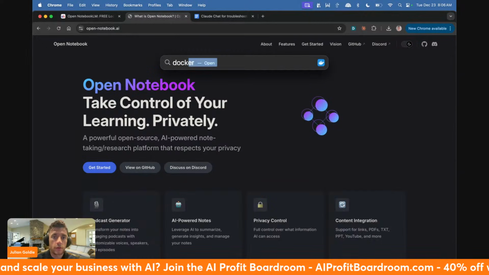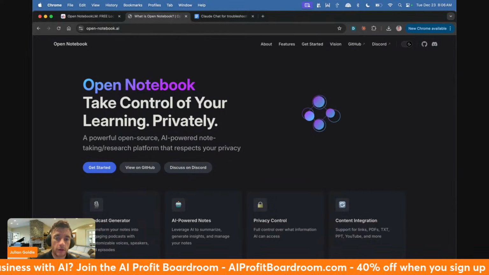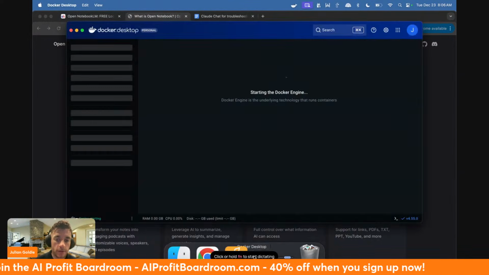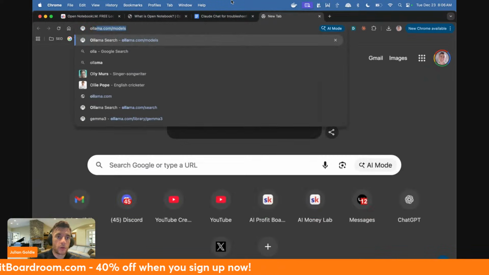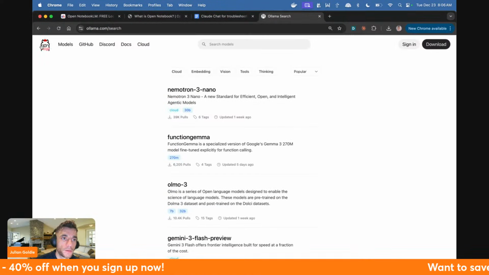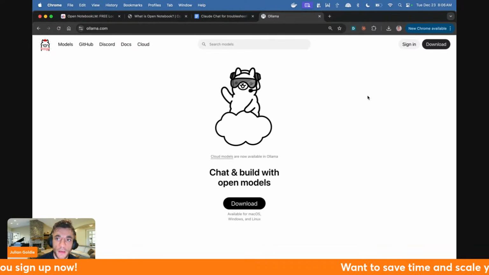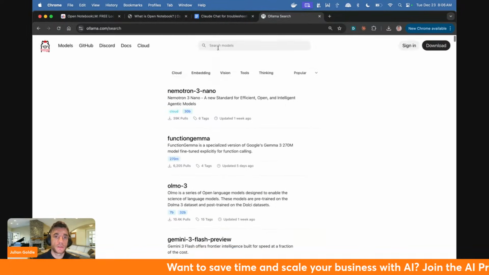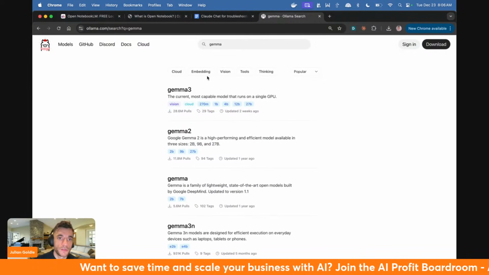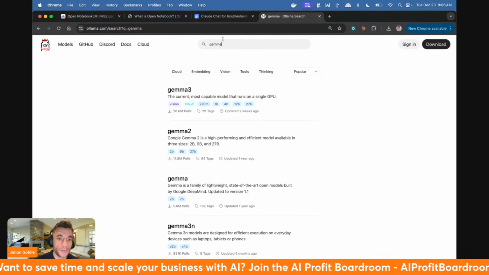So the first thing I'm going to do, once you've installed it, is open up Docker. Make sure you have Docker set up, as you can see. And then the other thing you want to make sure you have is Ollama, right? Ollama, again, is free as well. So you can download Ollama. And then go to models. I'm going to be using Gemma 3. Gemma 3 is the model that I'll be using today.